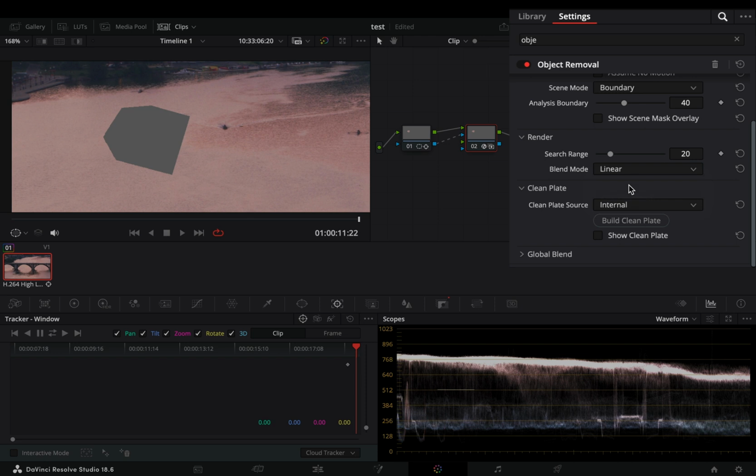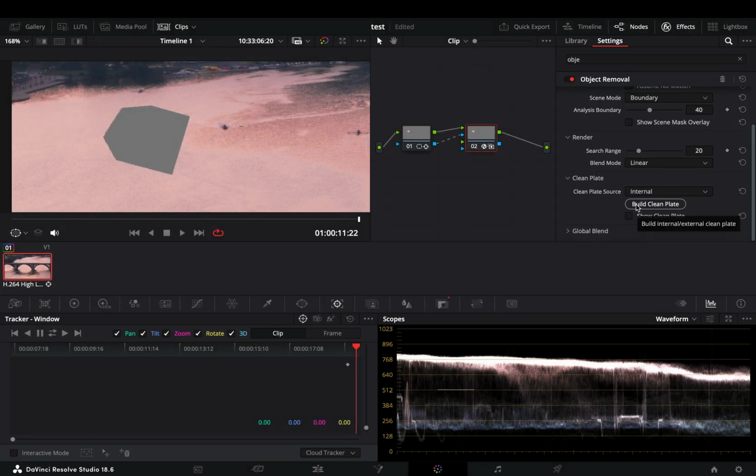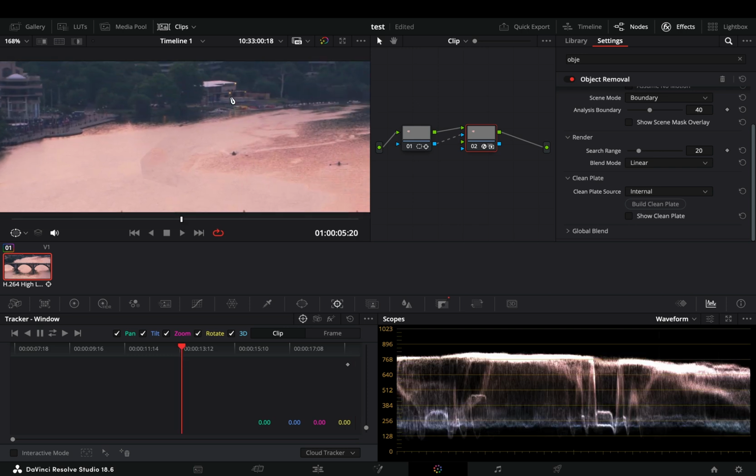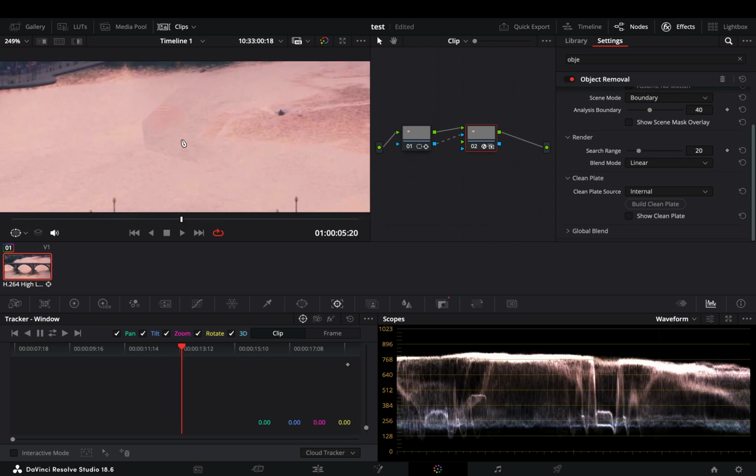If you select the linear mode, and then create the clean plate, you can see that it looks okay for that frame. But once you go through your clip, you can see that it looks terrible. If you have a terrible taste, then this is perfect for you.